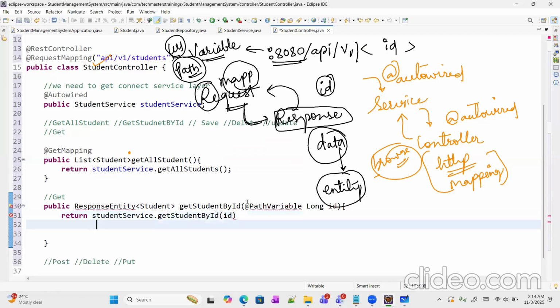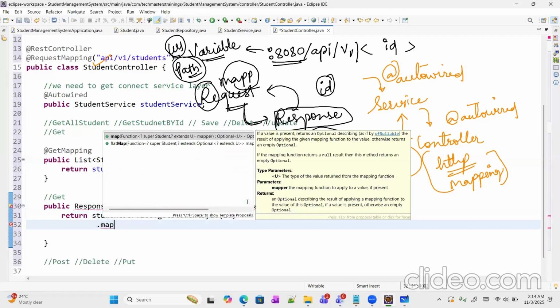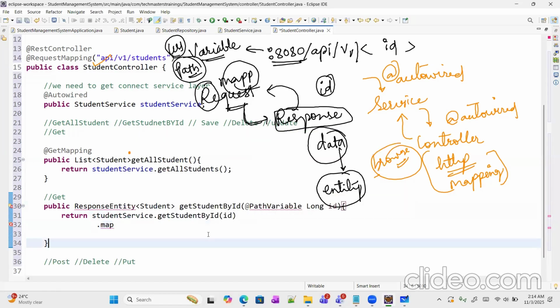Otherwise, please map it. I'm using the map reference for this. The map is nothing but: if a value is present, it returns an Optional describing the result of applying the given mapping function to the value. Otherwise, it returns an empty Optional. Optional is one of the places where it looks forward only at the value which is present.